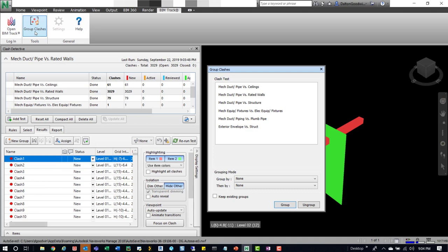So if we go up here to group clashes, we can try to reduce that number down so we can consolidate it into bigger bites of information that we can quickly review. Starting with the first one, we can just grab it.